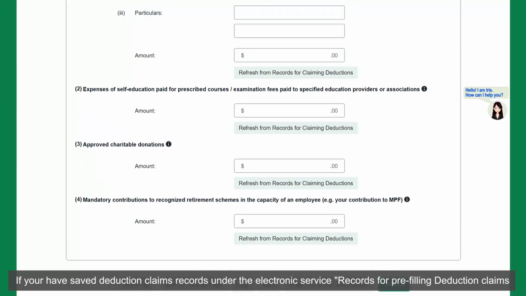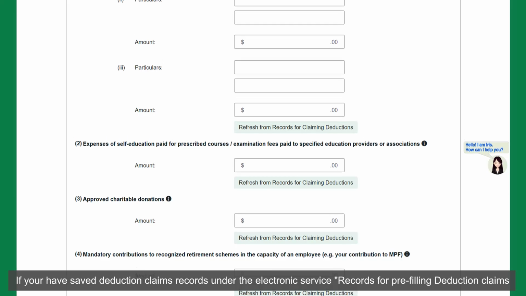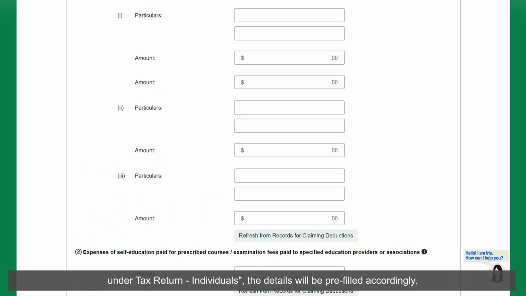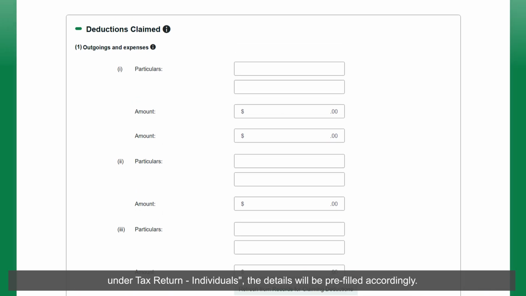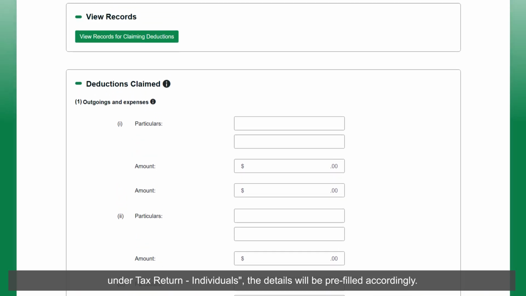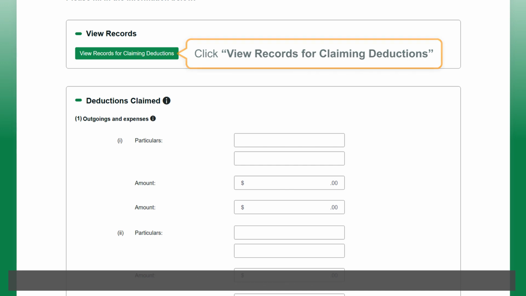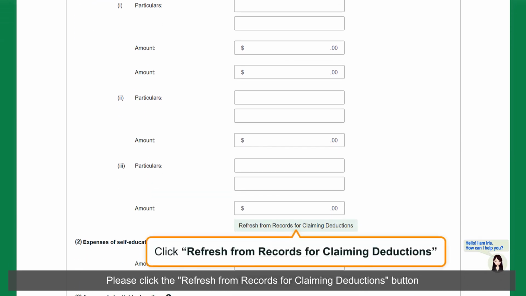If you have saved deduction claims records under the electronic service records for pre-filling deduction claims under tax return individuals, the details will be pre-filled accordingly. You can click the View Records for Claiming Deductions button at the top of the screen to view the records. Please click the Refresh from Records for Claiming Deductions button under a particular section to refresh the deduction claims records of that section.